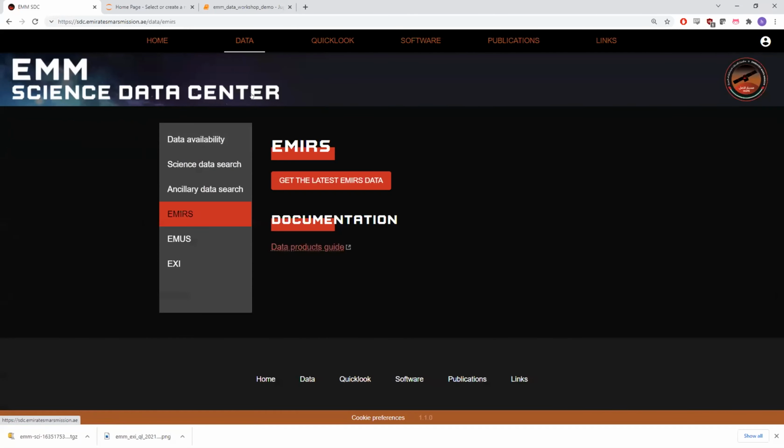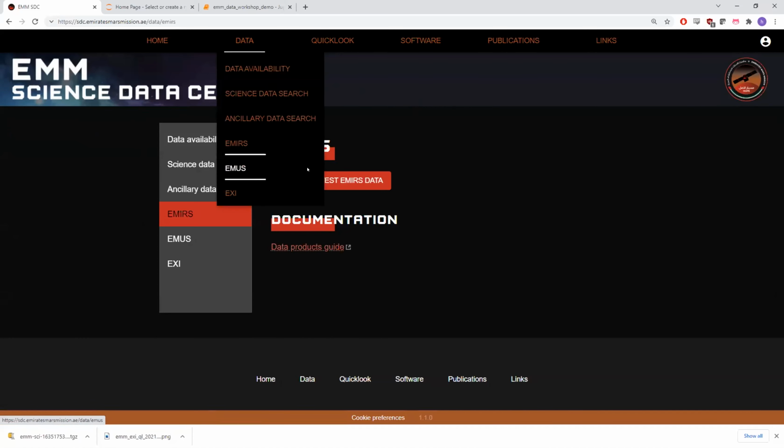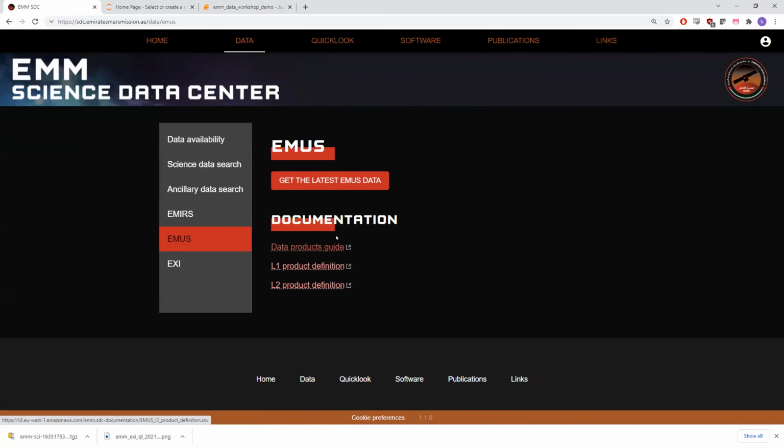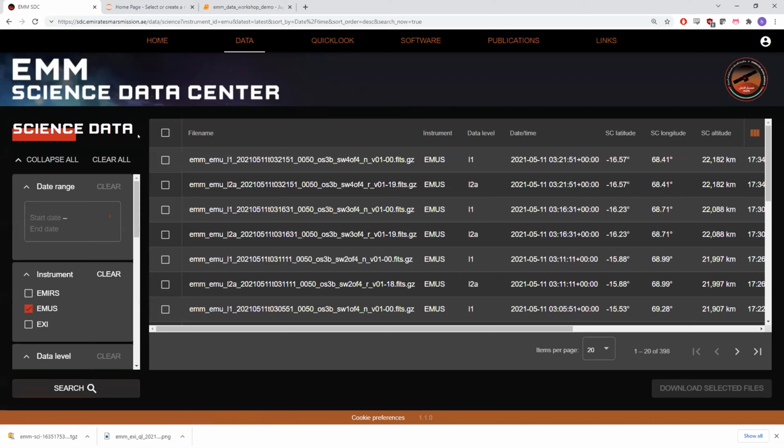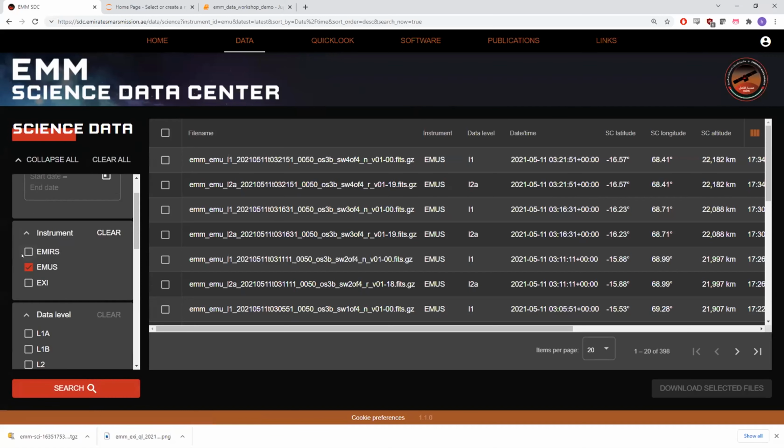These links down here primarily serve as documentation. So you go to the EMIRS page, you'll see the EMIRS data products guide and a few other pieces of documentation they'd also like you to see. If you click get the latest EMIRS data, it'll just take you back to the science data search page with EMIRS selected.